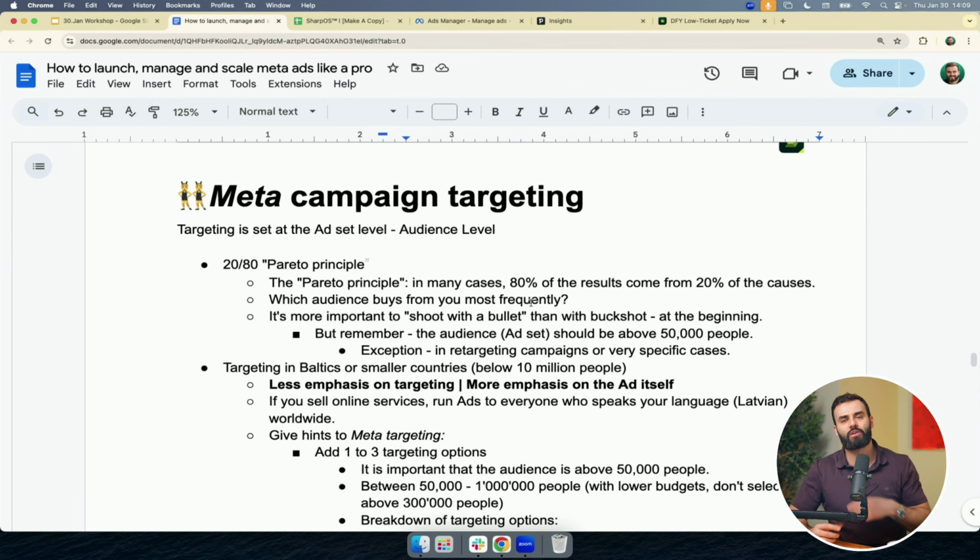So what about targeting? What about Meta ad targeting? Again, I think the Pareto principle applies. Targeting is at the ad set level. In many cases, 80% of the results come from 20% of the actual cause. And the question you should ask about targeting is, which audience buys from me most frequently? If you needed to decide who buys from you typically.